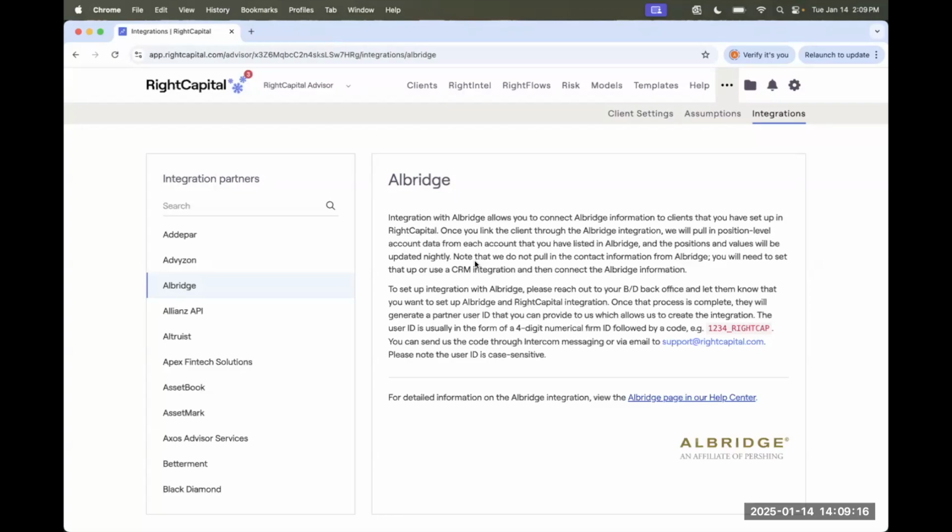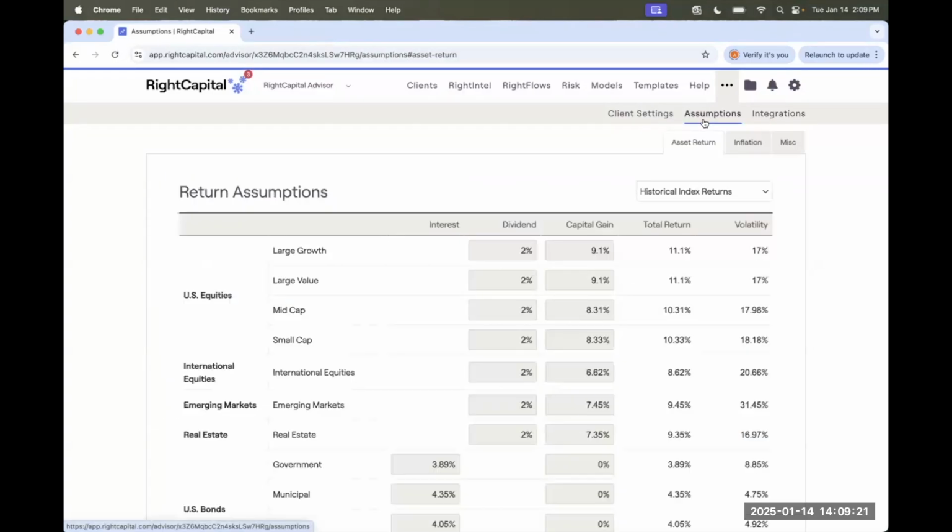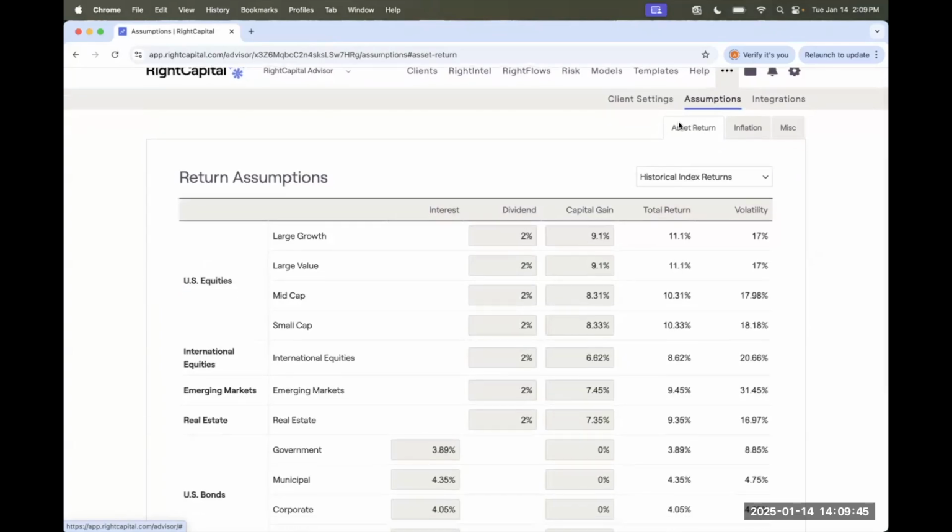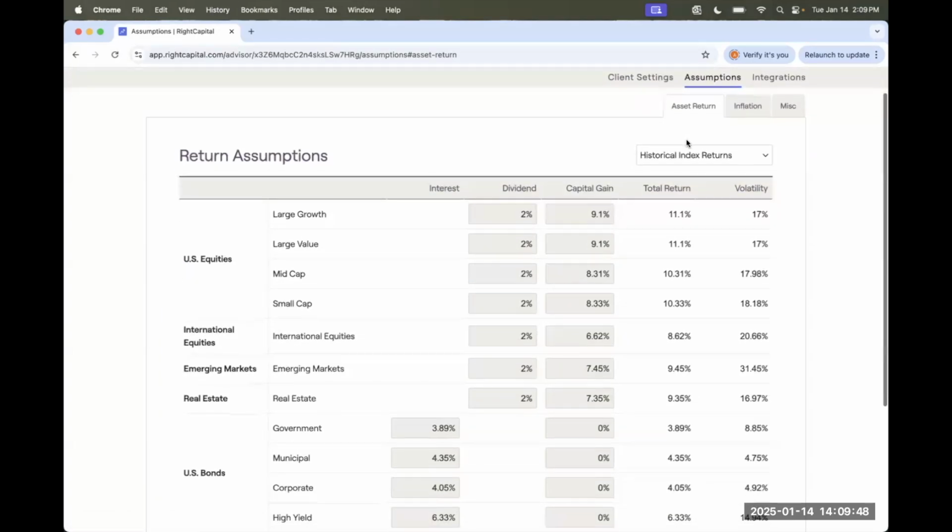The next thing that we can adjust and also should be reviewing is our Assumptions tab. So under the three dots Assumptions tab, this is where we go to make sure that we're first addressing what we want to use for a lot of the vital assumptions that are going to impact the projections in RightCapital. So here we can address return assumptions, inflation figures, and a couple miscellaneous things as well, starting with what we want to adjust for our return assumptions in RightCapital. So under three dots Assumptions, we'll see the Asset Return tab that we're currently defaulted into.